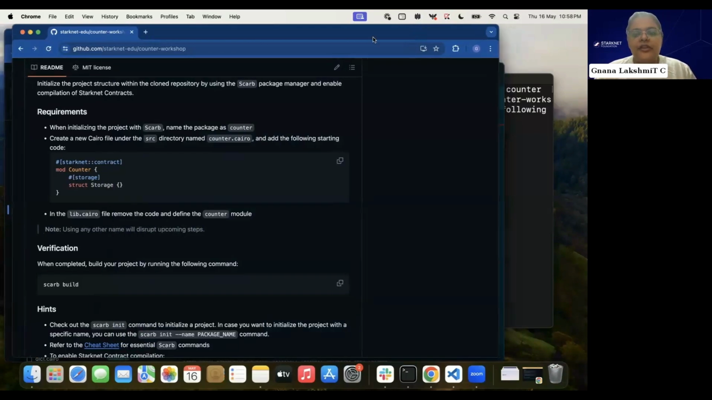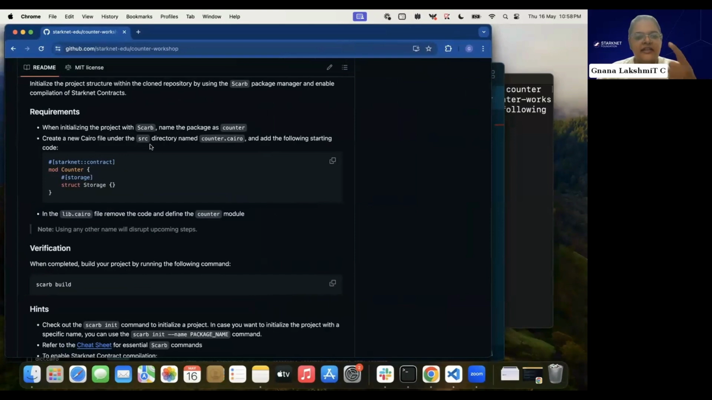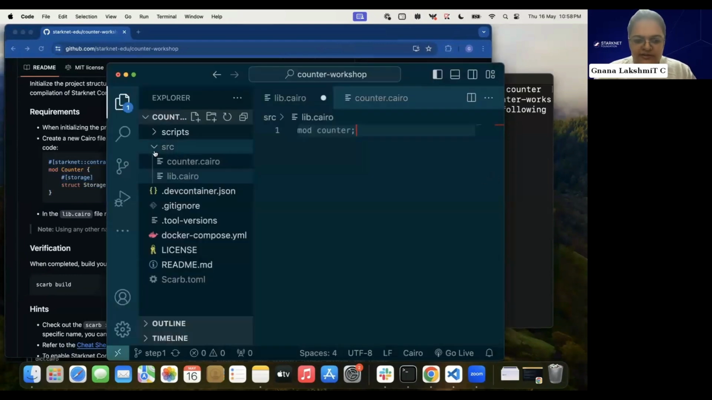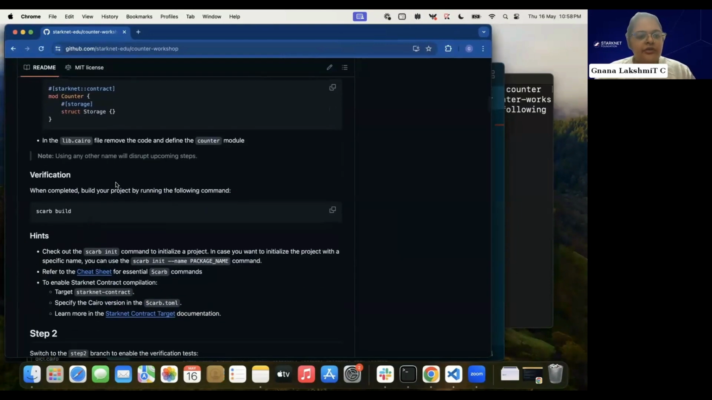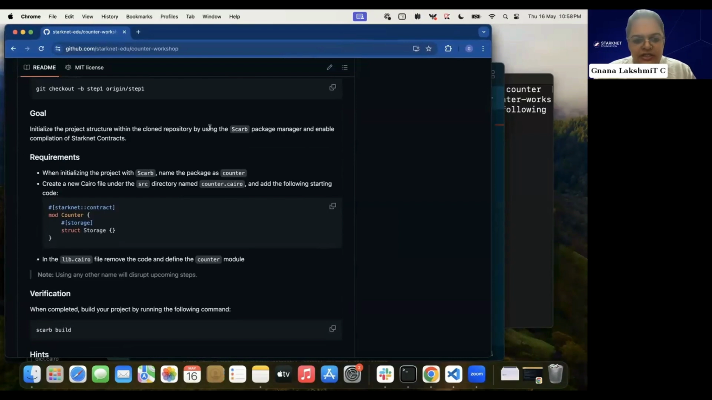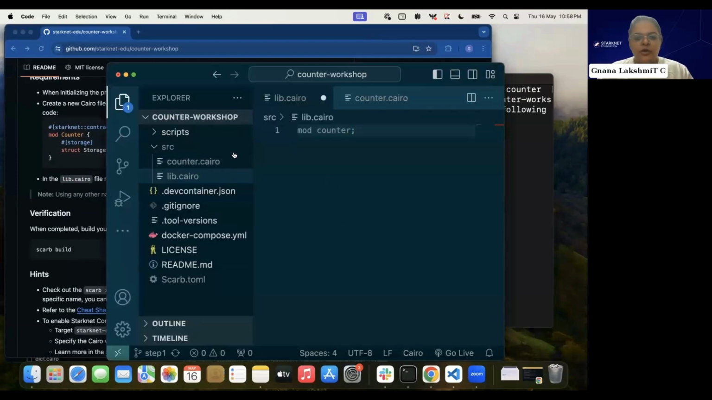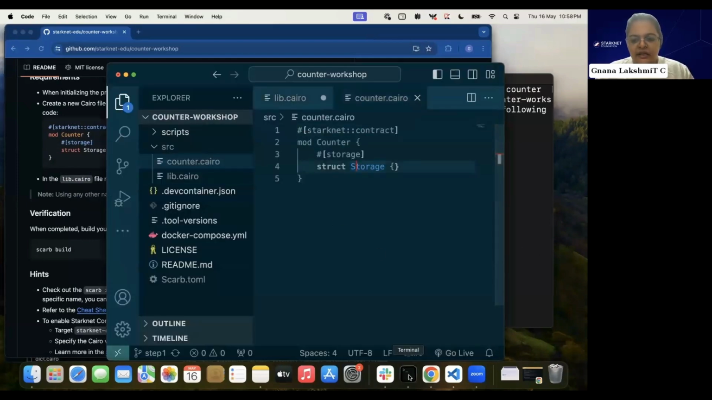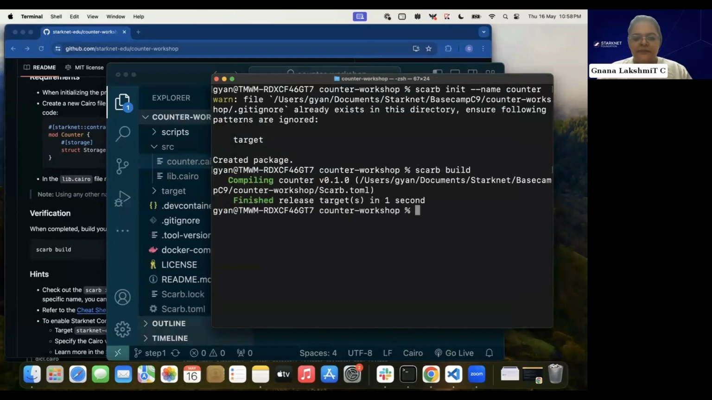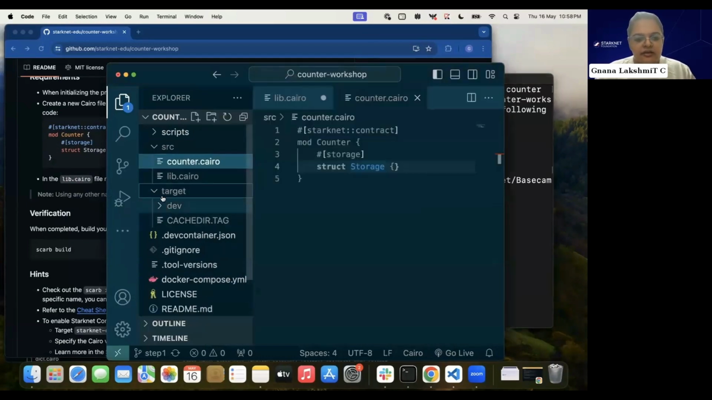Okay, so now we learned how to create a Scarb project, how to create a new Cairo contract within our source, and how to add that as a module within the lib.cairo. And now they have asked us to initialize the project structure and enable the compilation. So let's try to build it now and see if this works. Okay, I'm going to save this. I've saved this and I'm going to try and build it. Okay, so it builds. It gives me a target.